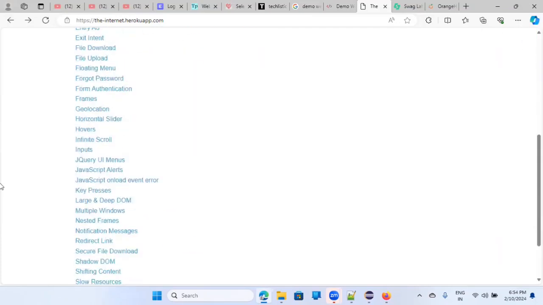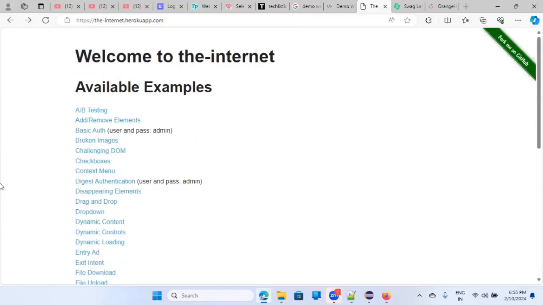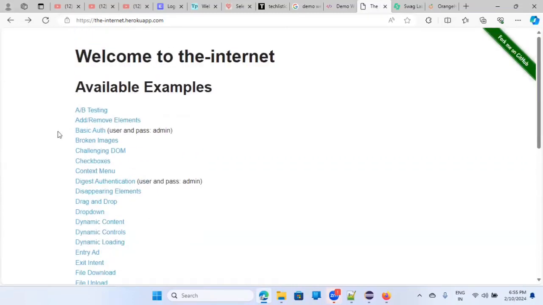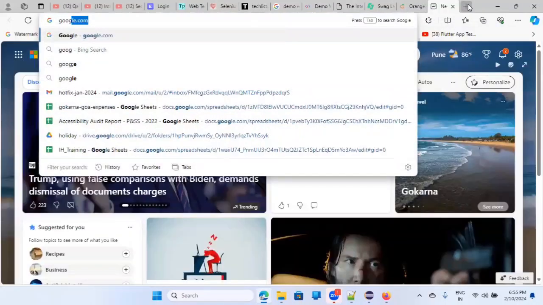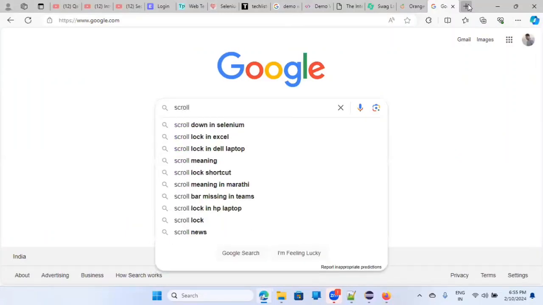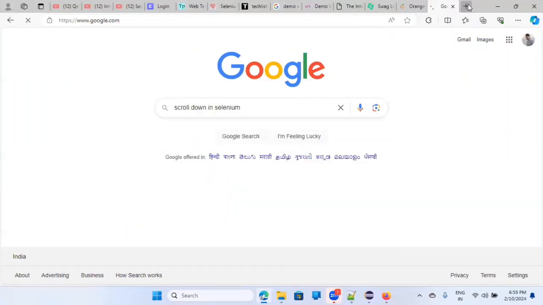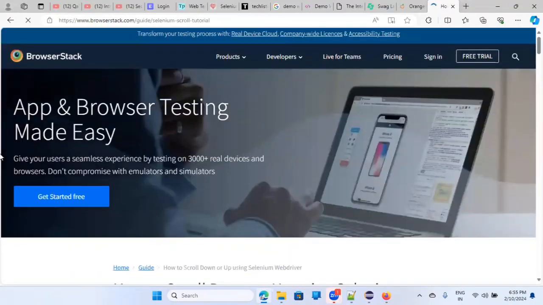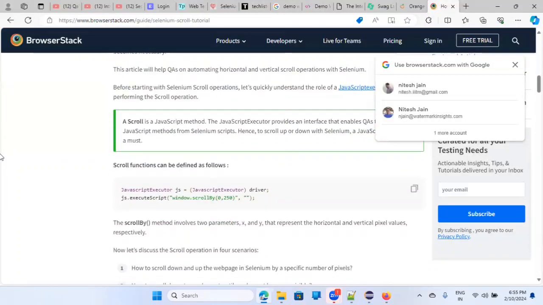Scroll. Yes, let's learn about scrolling. If you see here, scroll up and scroll down is happening. Correct. Let's learn this. So scrolling is not Selenium's core code. You have to take help from JavaScript, right? So let's Google. It's a very common, simple code. Scroll down in Selenium, how to do that? There are a lot of blogs written. Basically, you have to do JavaScript execution.